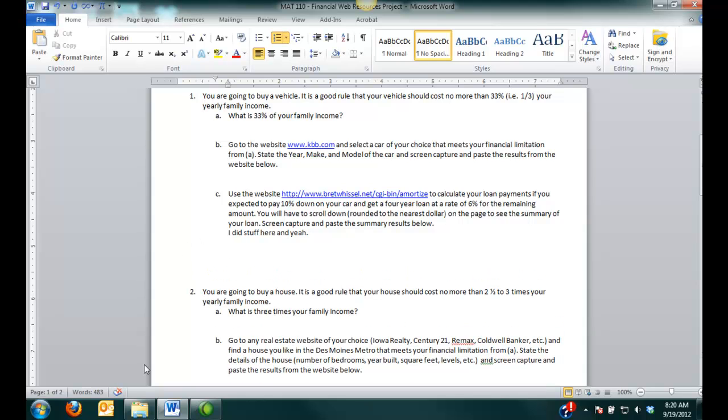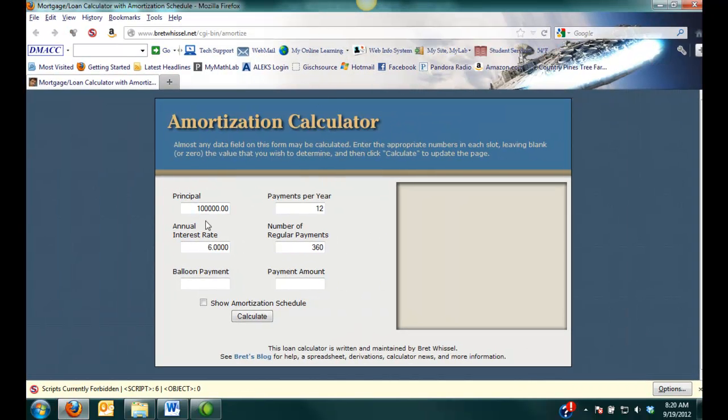Okay, now I want to go to the loan calculator and put in some terms and get a screen capture. So if I have Word open, by the way, I can Control click here, and it's going to open up the web page. There it is.